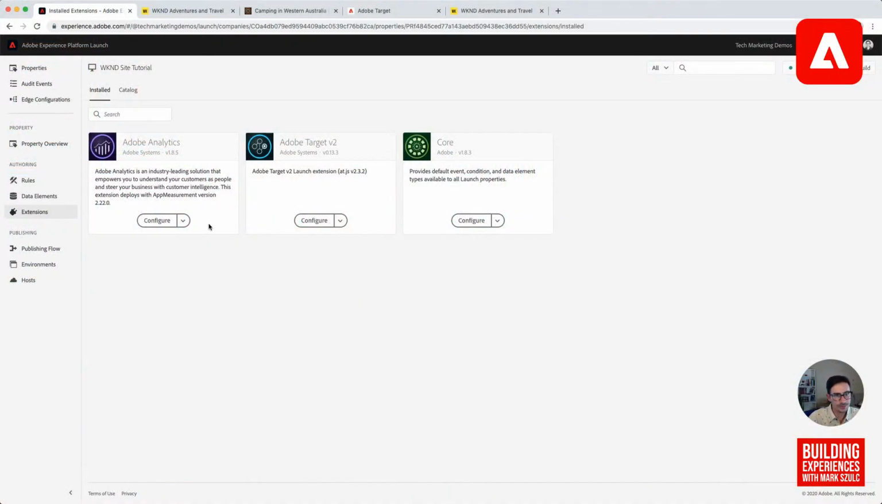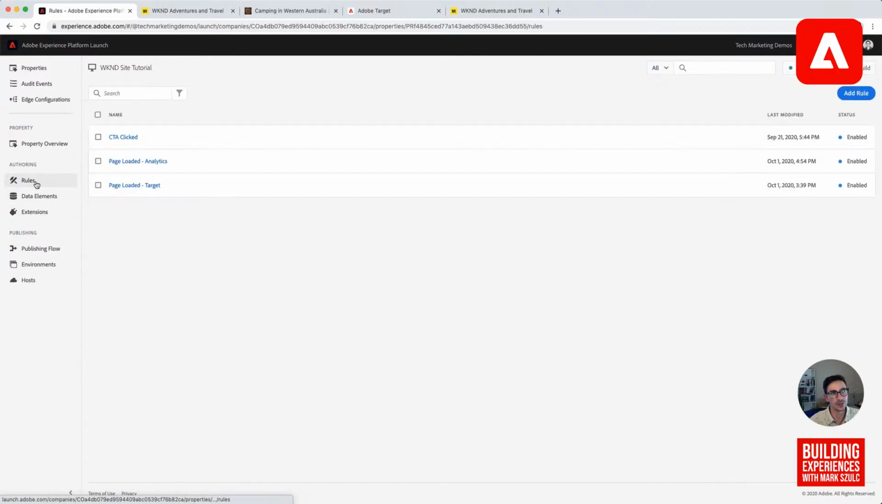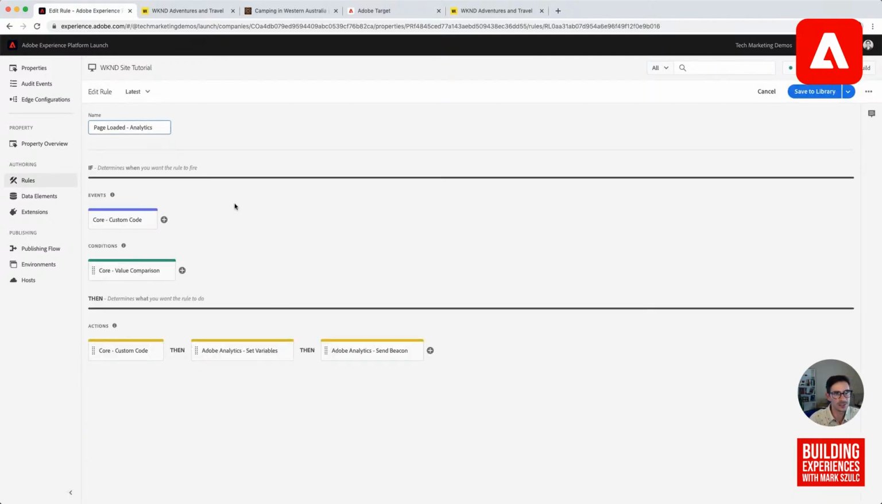No, yeah, absolutely. So you've got all these extensions that you can add. It makes it a lot easier. And then the other idea with it is then you start to create different rules to measure or optimize or perform any sort of targeting. So I've got just pretty simple here, three rules in Launch. One is for page loaded. Another one is I want to track CTA, call to action buttons that are clicked. Then I've got one for target. And I'll just open up this page loaded rule here.